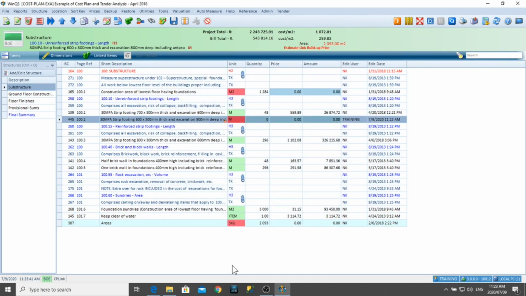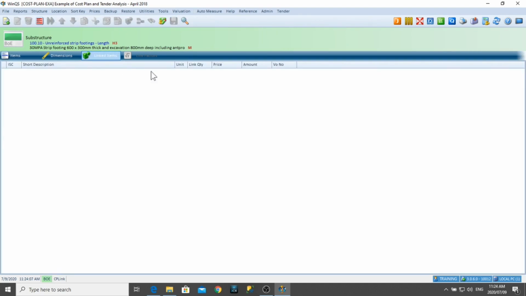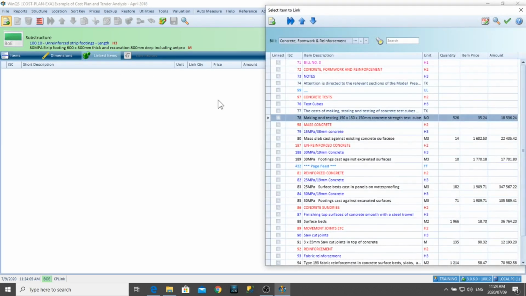Okay, so in the bill of estimates you can see we've got green units and we've got red units. Green means it's been linked, red means it has not been linked yet to the bill of quantities. So that means if I measure this item now, this quantity would not have been moved and linked to the bill of quantities as well. So it's only measured in the estimate. Okay. So we will go to linked items and we will start adding our links.